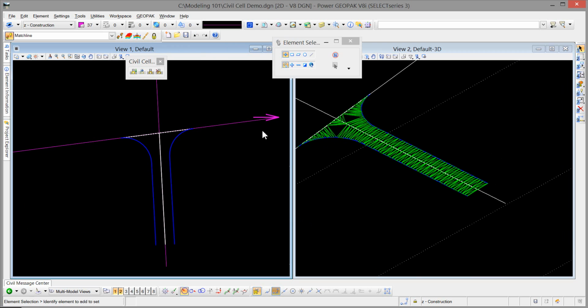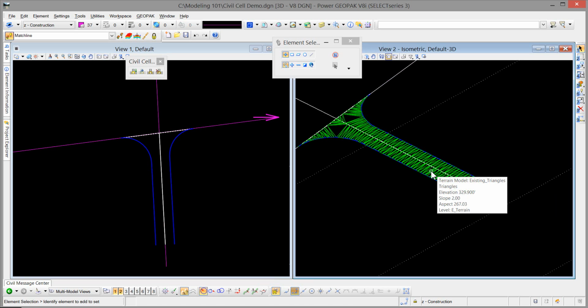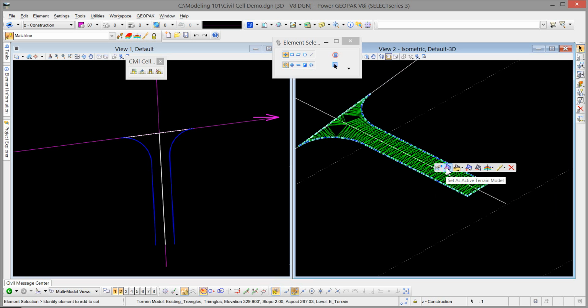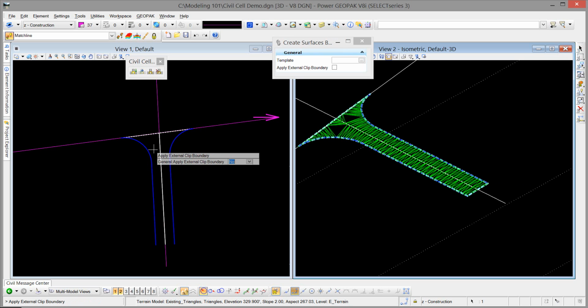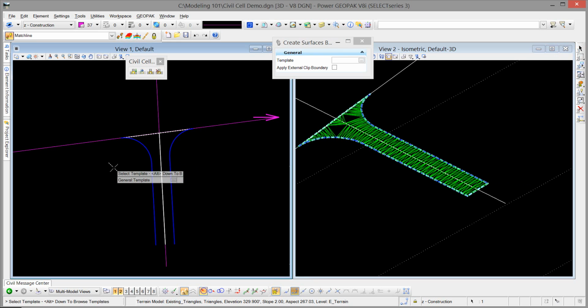So this next command is very simple. I can literally just go over to my 3D view, and I can just come onto my triangles and select the terrain. And one of the commands here is to place a surface template. And all we're doing is paralleling that top edge with whatever thing we pick. So I'm going to go pick that, and then it asks me to apply an external clip boundary. No, I don't have a clip boundary. We're just going to use those edges. So I'll select no, and then it says to pick your template.